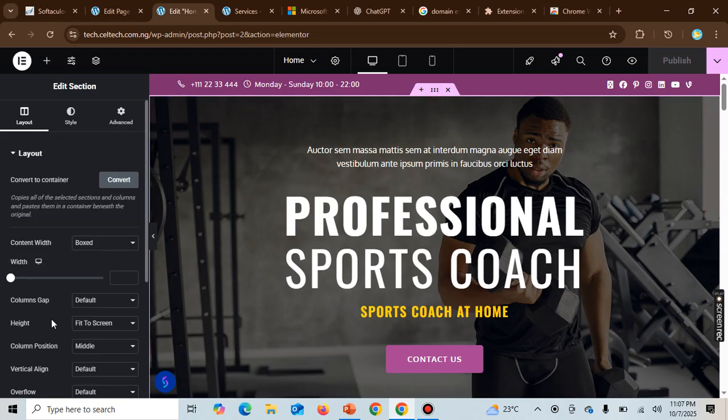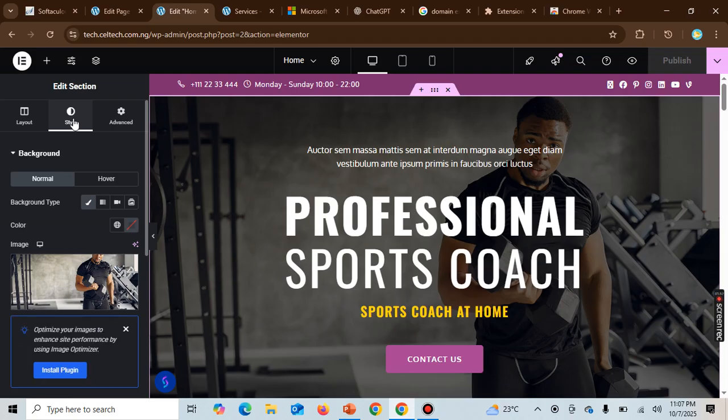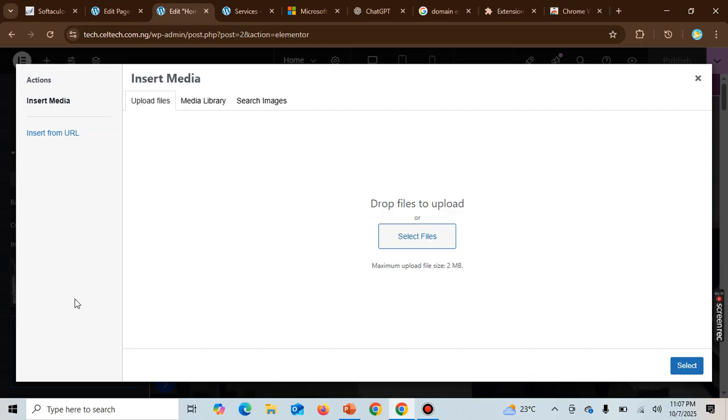Something will pop up here. Now, when it pops up, I will go to style. Understand now, when I go to style, it is the image that I want to change. Now, I will click the image. Whenever I click the image, it will take me to where I will look for the image I want to use in replacing the former image.